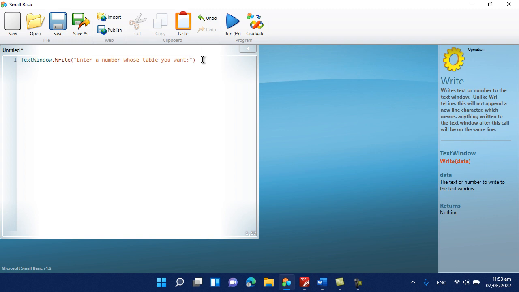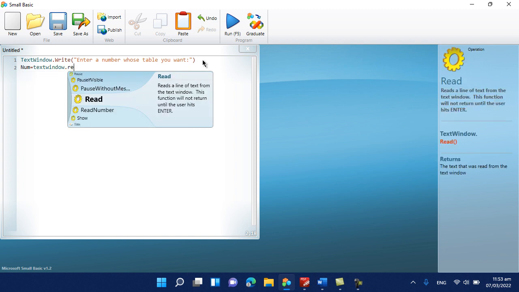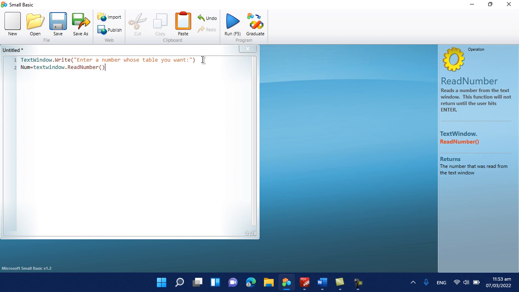The user will enter a number. We will store that number in a variable. We can have any name for the variable. I am just keeping num. Num is equal to the command for storing the number in the variable, which is text window dot read number.